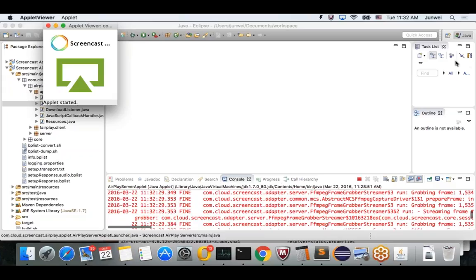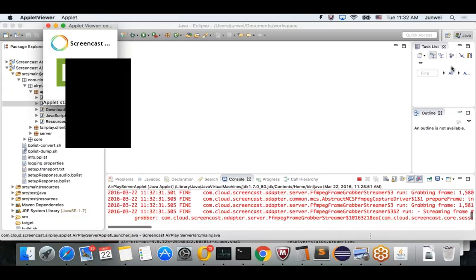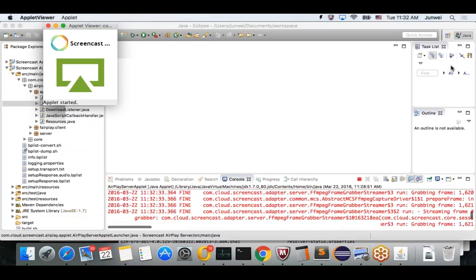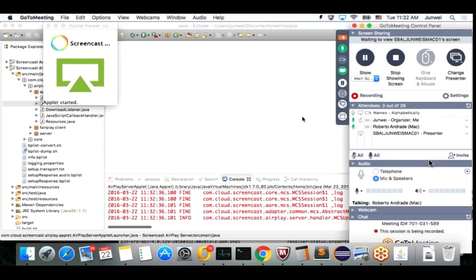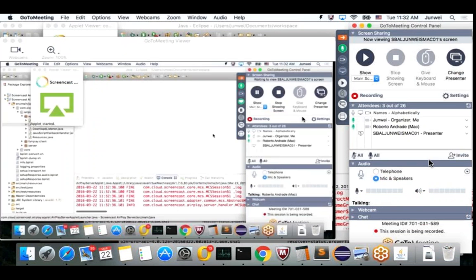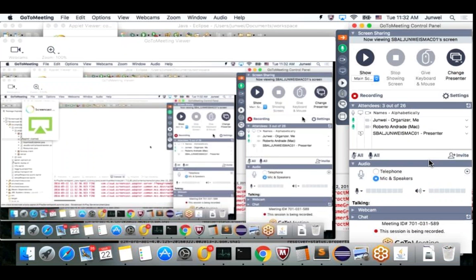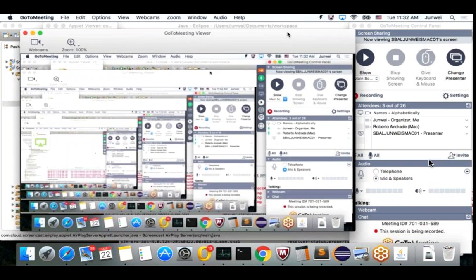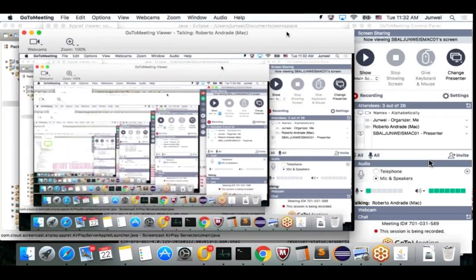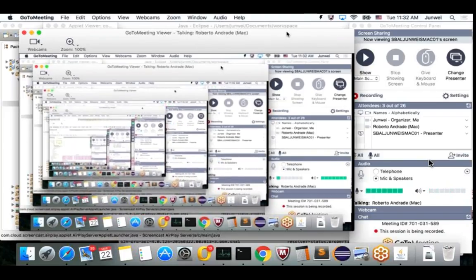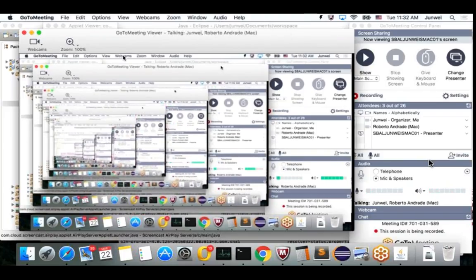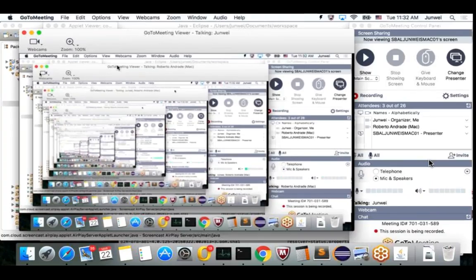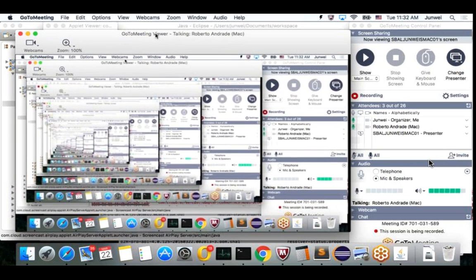Change presenter. This one? Yeah, so now ScreenCast is the presenter. And I believe you can see ScreenCast. Wow. Streaming in. Right? Because your Mac believes he's not presenting. It's a third guy. Yeah.